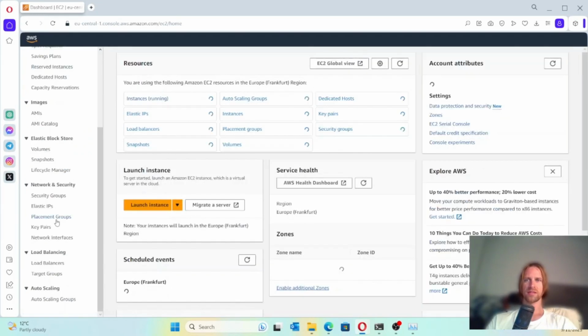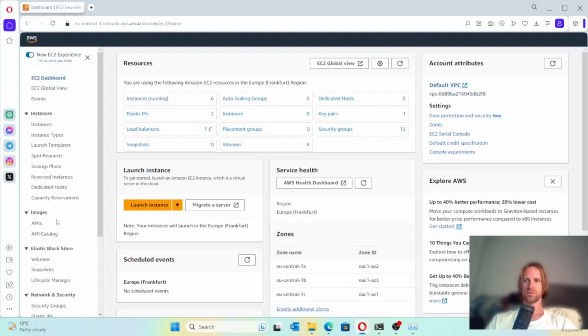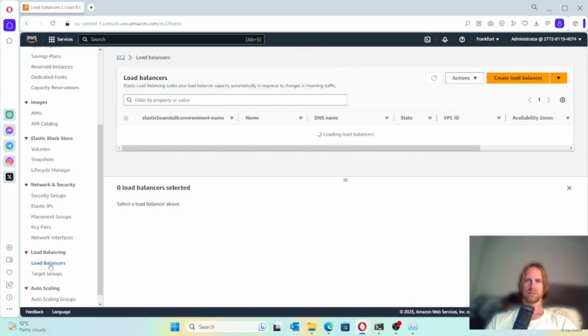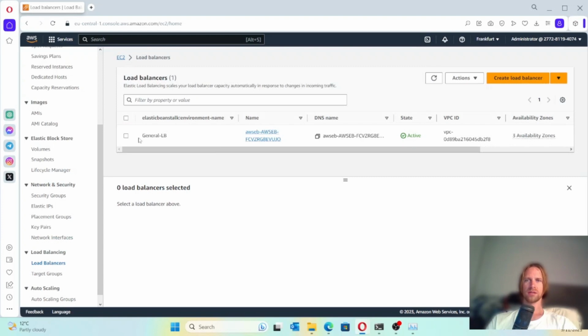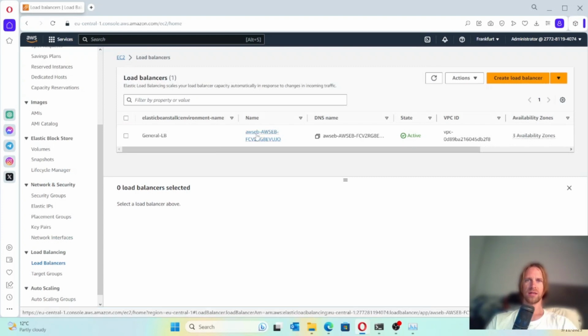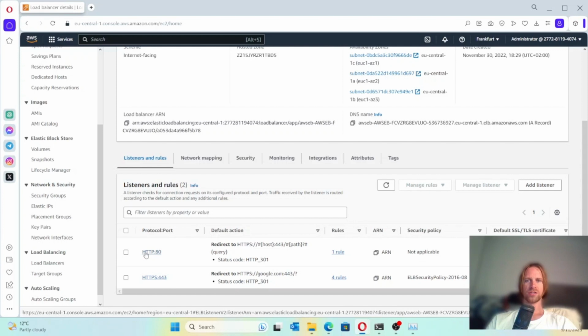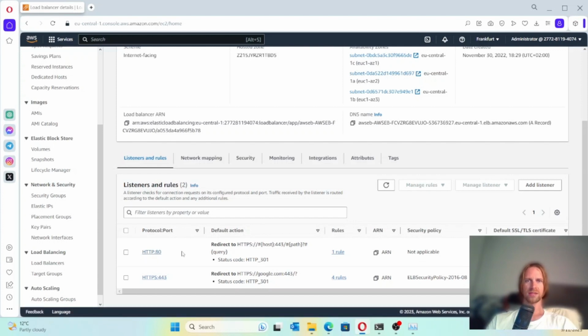currently for 3 websites. We navigate to EC2 and then we just go to load balancers. As you can see, I have here general LB. It's my single load balancer, and let's see what's inside of it. So currently in listeners and rules, we have 2 listeners. HTTP handles all requests, and the only thing it does is redirect to HTTPS, to this rule.